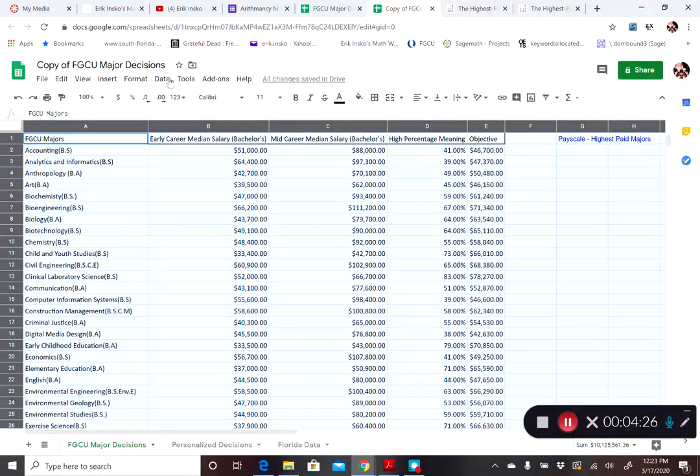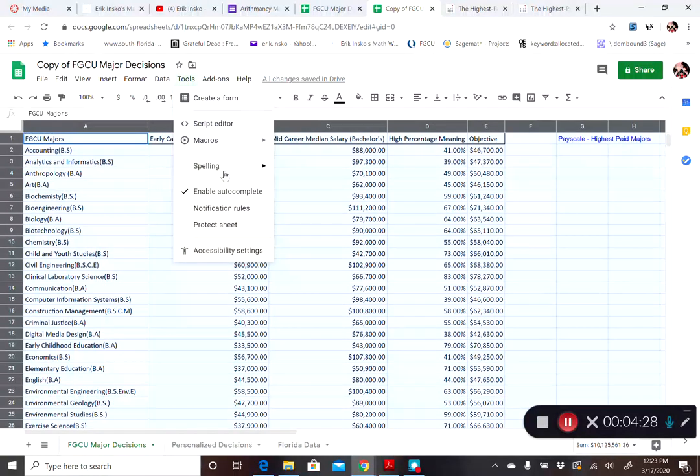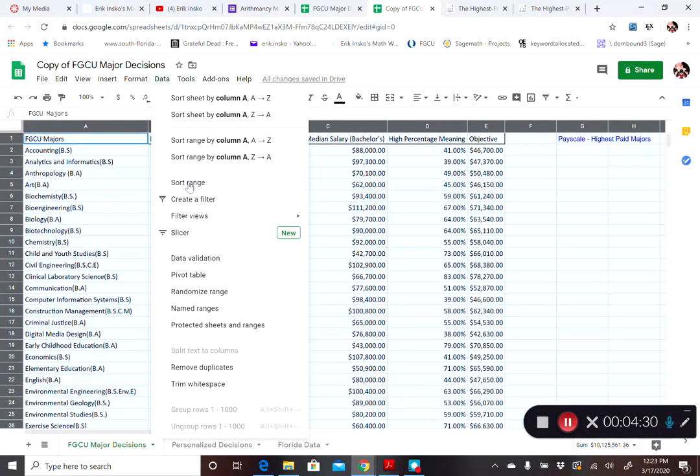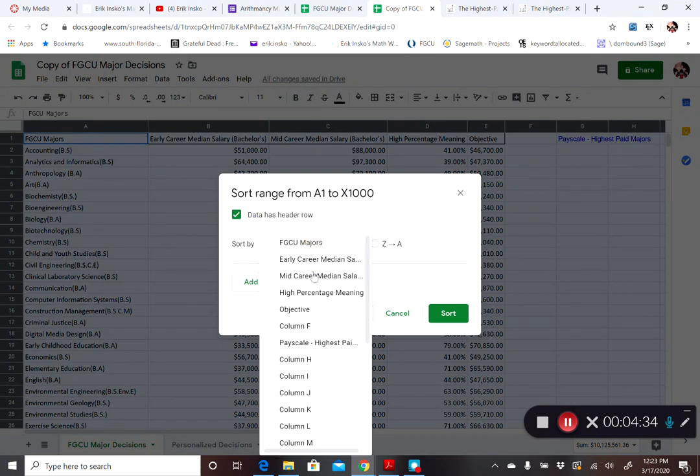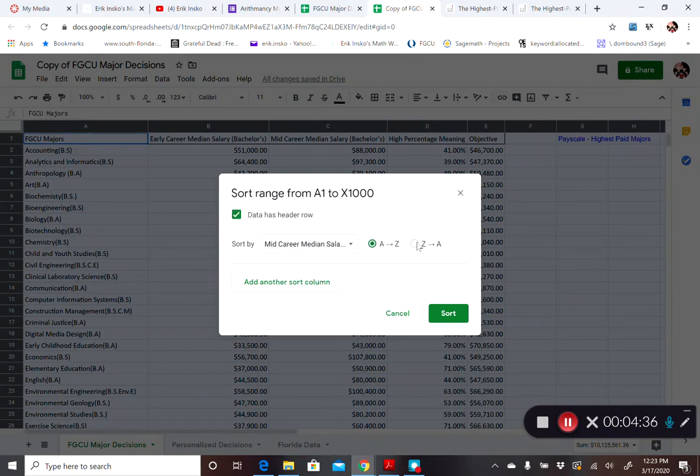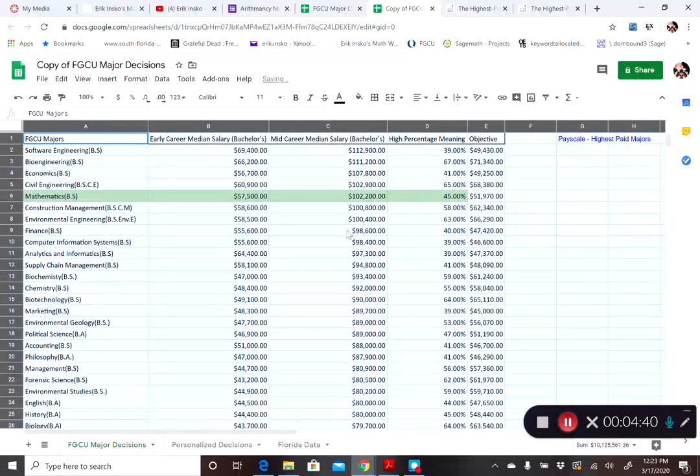If you wanted to rank it based on mid-career median salary, you could go Data, Sort range, click on data has a header row, and then select mid-career median salary and go from Z to A. That means go from largest to smallest, so you can see which ones rank at the top. And here you can see what the top paying majors are for mid-career salary.